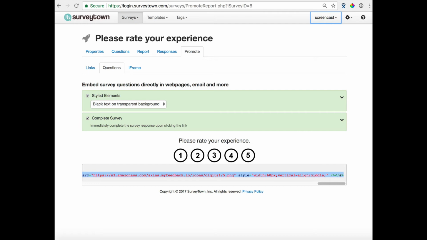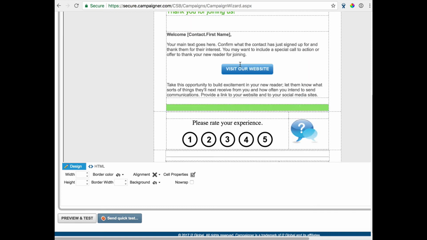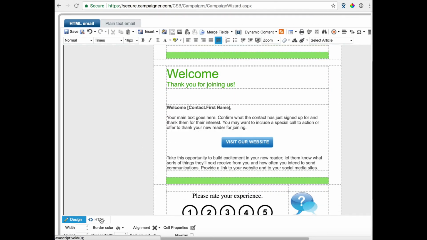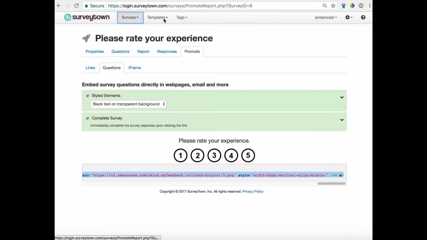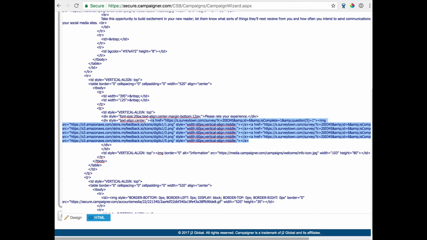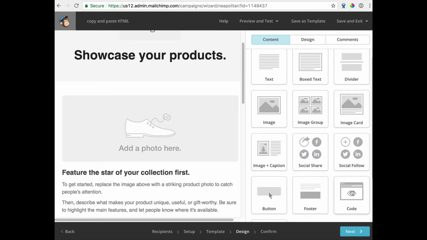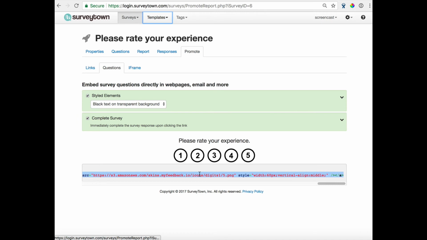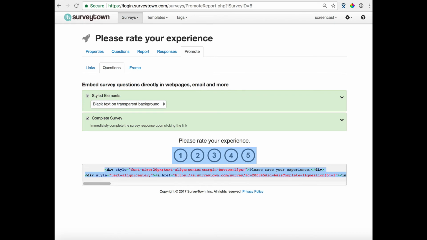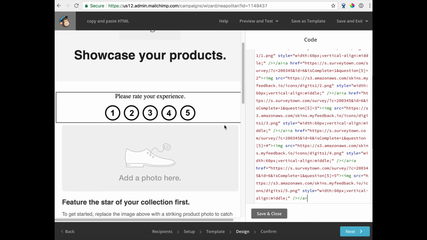For example, Campaigner here, you can add your own HTML by going down to this HTML button. And I copied and pasted the HTML straight from here on SurveyTown right into Campaigner. Another example is MailChimp. You can use this little code icon here to drop in your code. So I'll go over here, I'll copy this code right here, and I'll put it right here inside of MailChimp. And my survey will show up.